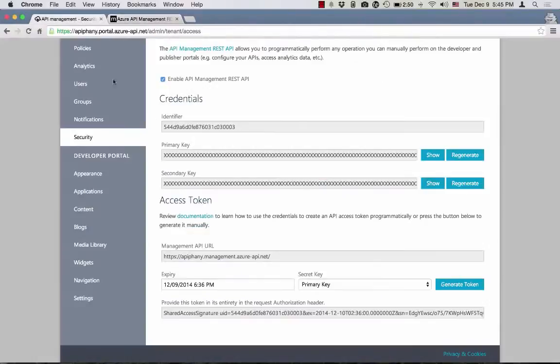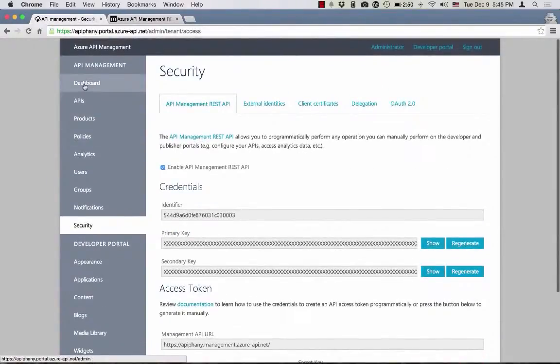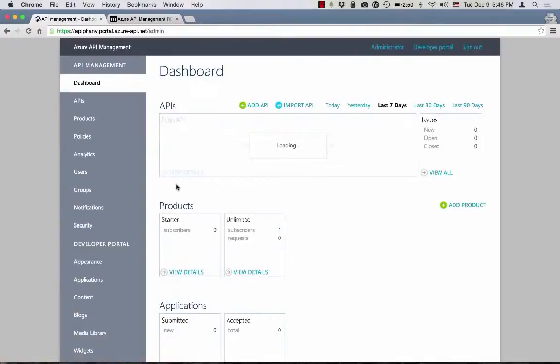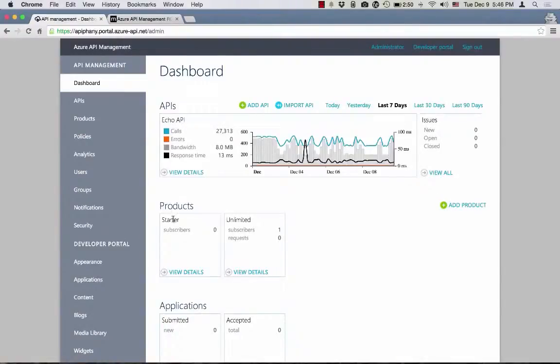So let's go back and take a look at the instance here. As you can see, I have just one API, which is called Echo API, and just two products, Starter and Unlimited. Now what I'm going to do is manage this API management instance through the API. I will create a product, create an API, create operations, and connect those things together, and essentially programmatically do things that before we were able to do only through the UX.